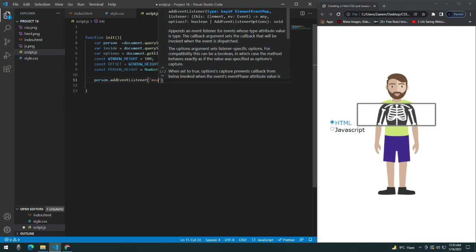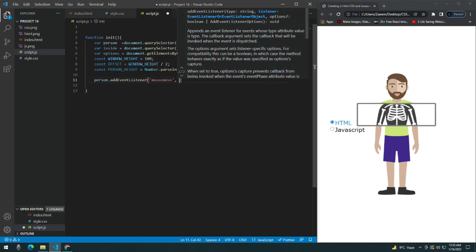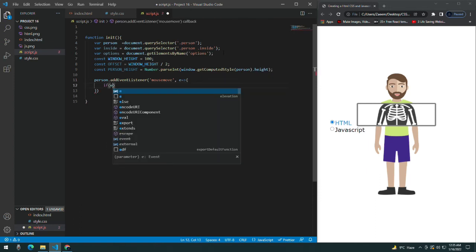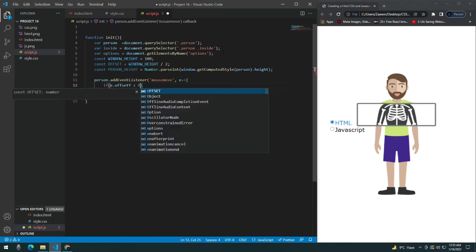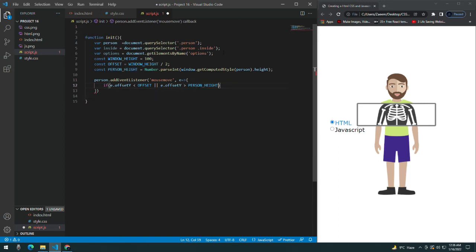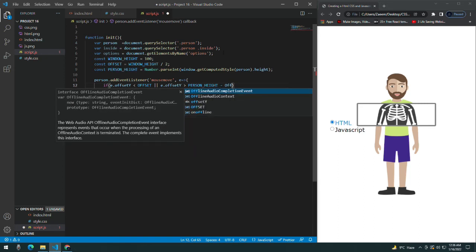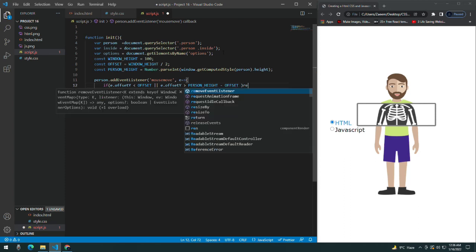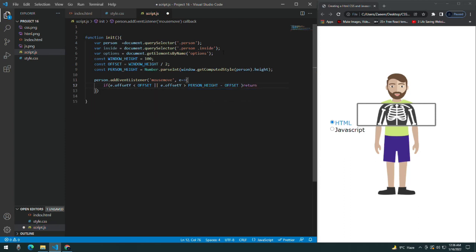Now let's give it an event of mousemove, so that when I move the mouse on the screen, it calls an arrow function with an event: if e.offsetY is less than offset, or e.offsetY is greater than personHeight minus offset, now just simply return if this happens. Now let's give inside a style top, basically the style, and give it e.offsetY minus offset plus px.